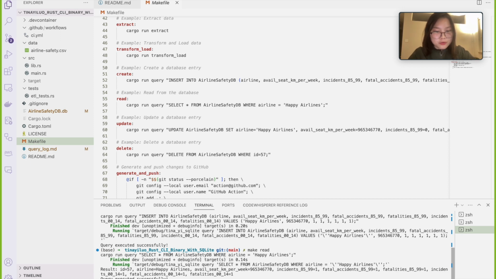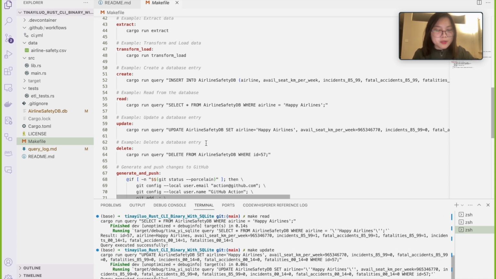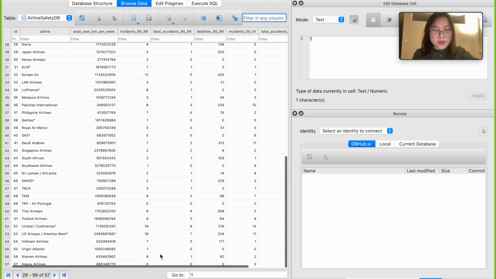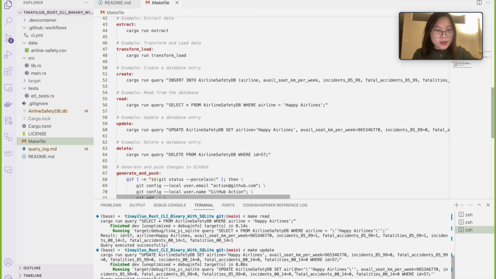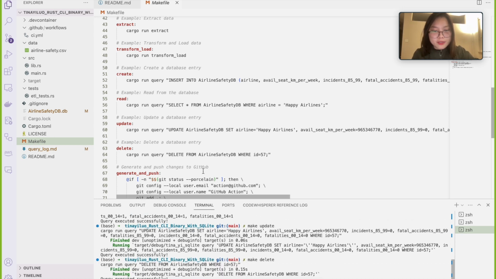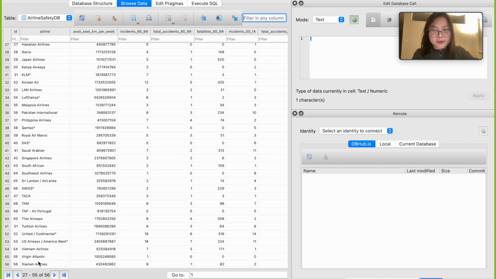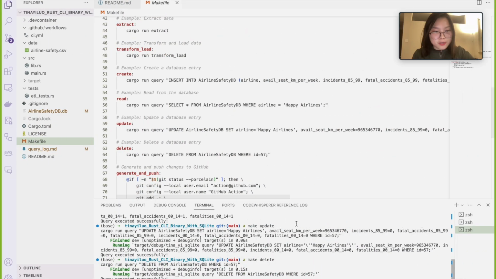And then we can do make update to update the information for Happy Airline. And here we can see that the information is successfully updated because the numeric data entries are changed from 1 to 0. And lastly, we can also do make delete. This has deleted our Happy Airline. As we can see, Happy Airline with ID 57 is no longer here, so it has been successfully deleted.